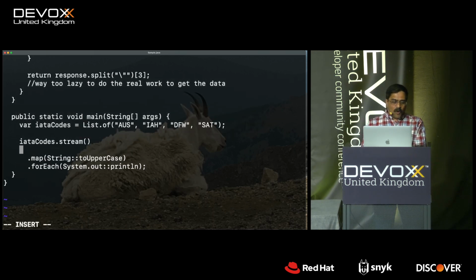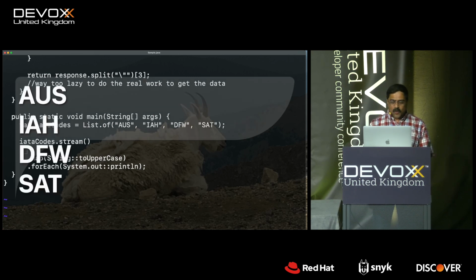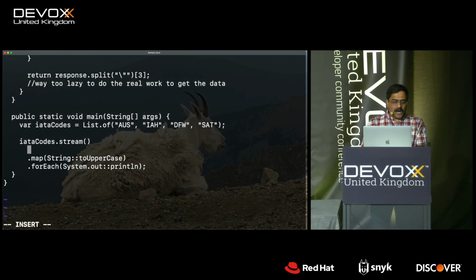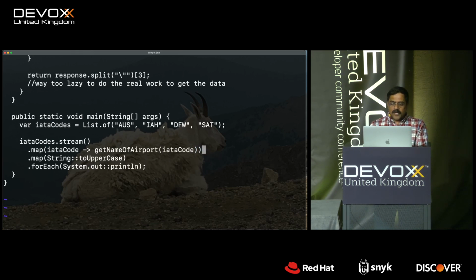And if I really wanted to, I could put a filter here also. But I don't want to be printing the airport codes after all. I want to print in uppercase the names of the airport. So what am I going to do? I'm going to say dot map, and I'm going to say IATA code, and call the getName method for the IATA code, and perform the map operation.